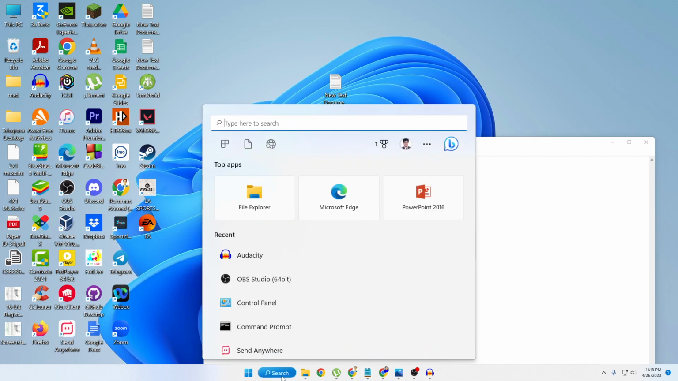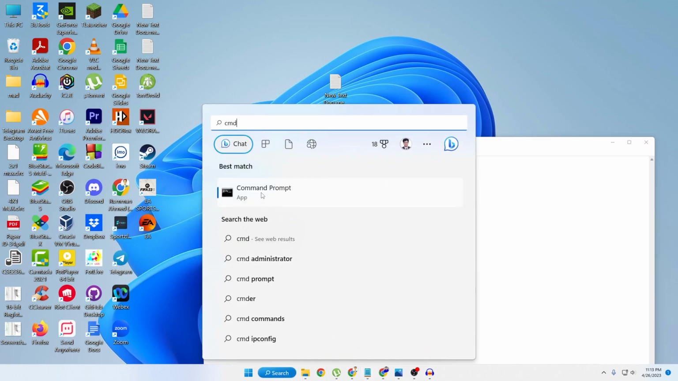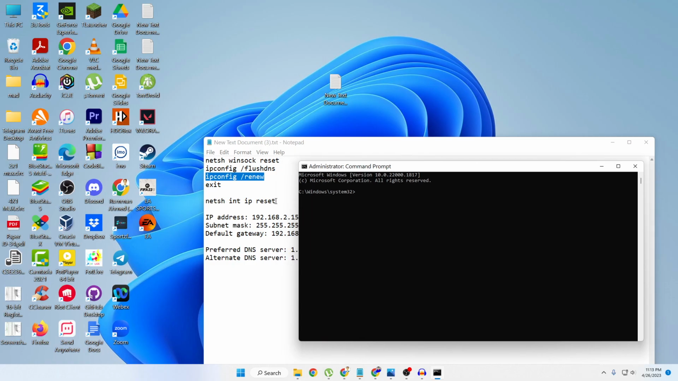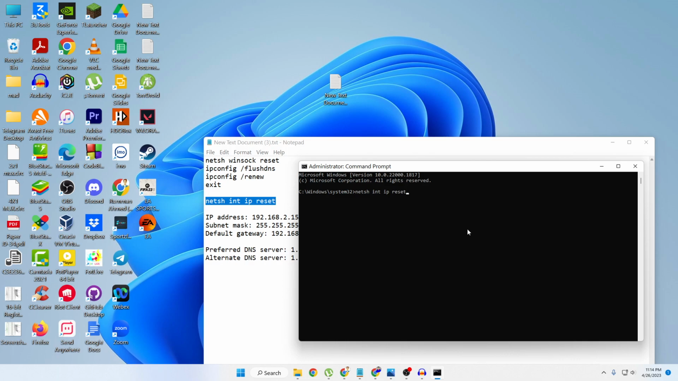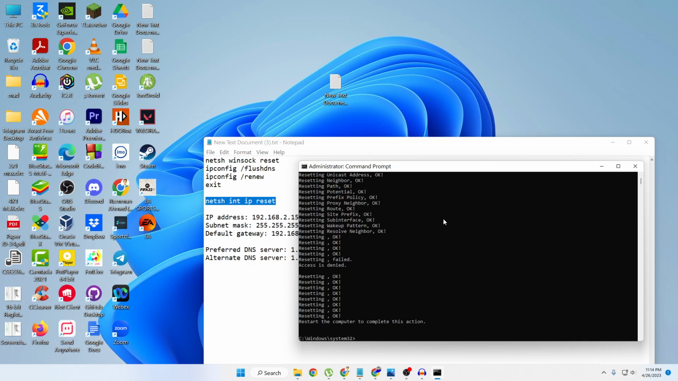And then again go to CMD and right click on command prompt and click on run as administrator and then yes. And now here just type netsh int ip and then just press enter. And here you can see that if you are seeing something like access is denied, then follow the next step.